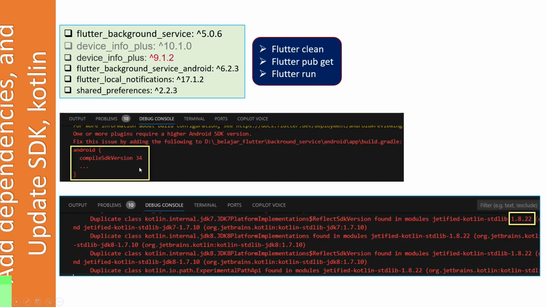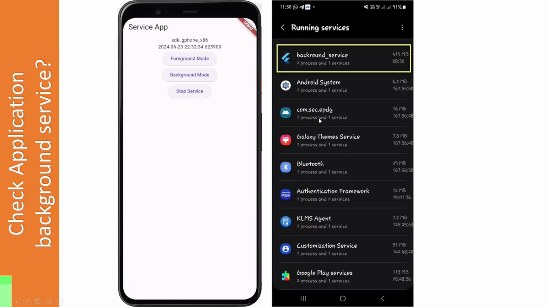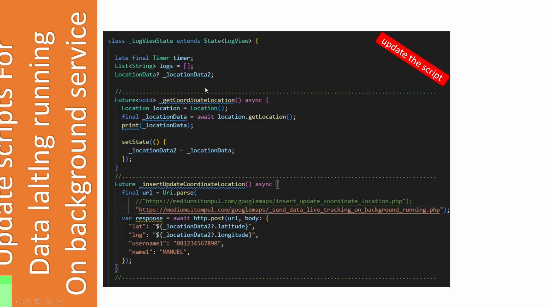Now we have changed it to 34. This is Kotlin. From here to here we have changed. And also if we use the smartphone, you can see the background service here. This is the application running on the background service. Update the script. This is to get the latitude and longitude from GPS. This is an asynchronous function to send this data to the backend script, to the database.